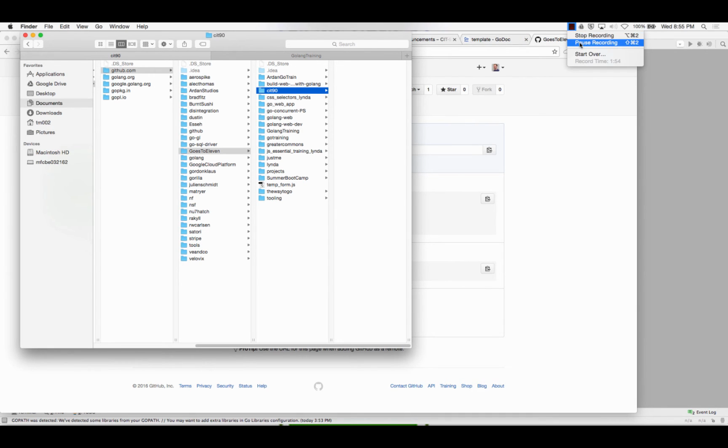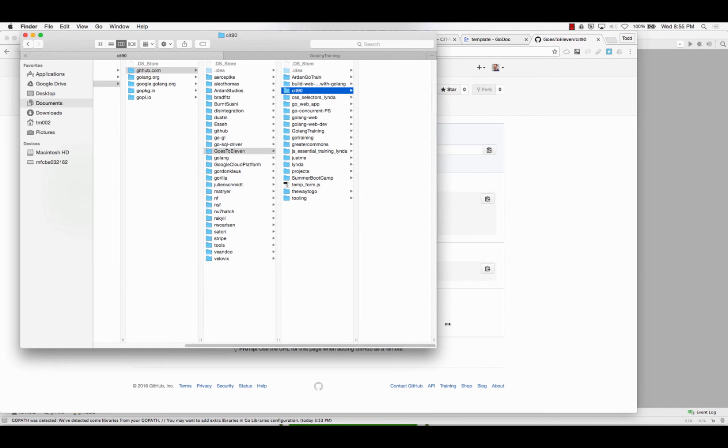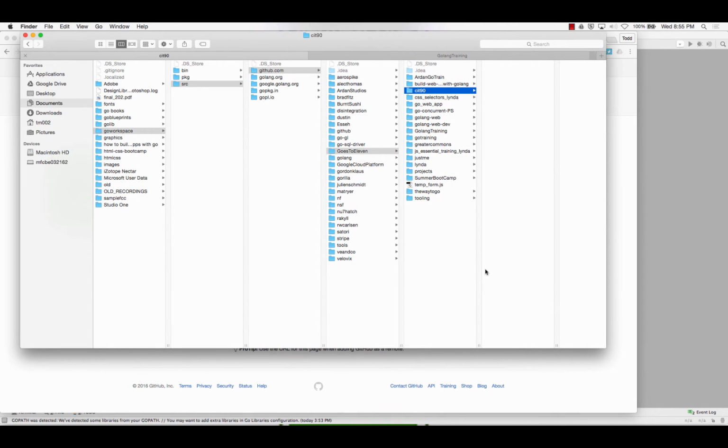So in your workspace, under github.com. If you don't have a github.com folder, create that. And then under github.com, create your username folder, right? So it's Go Workspace, Source, github.com, username, and then a folder CIT90.